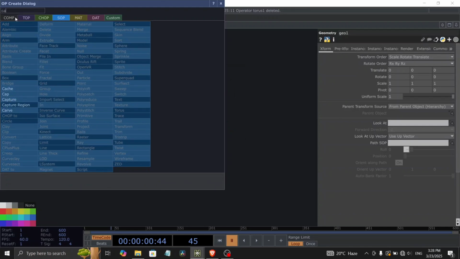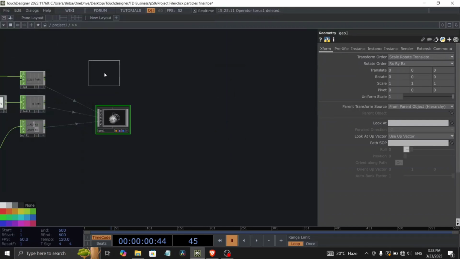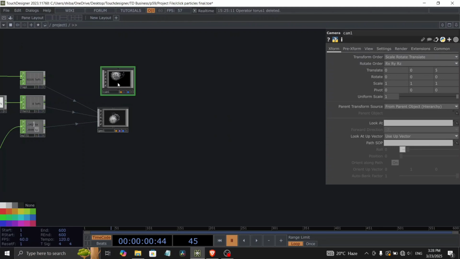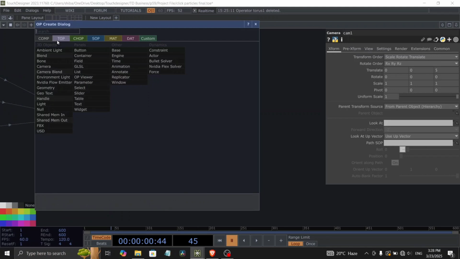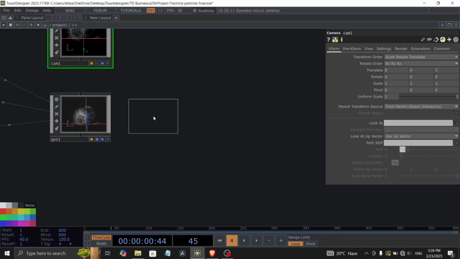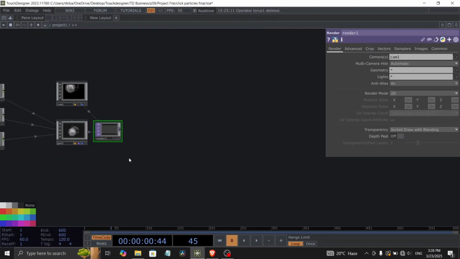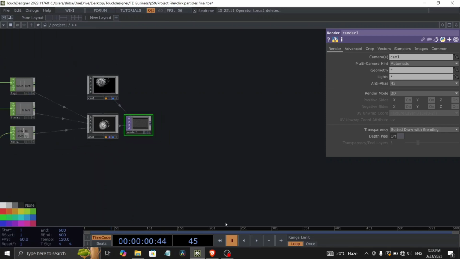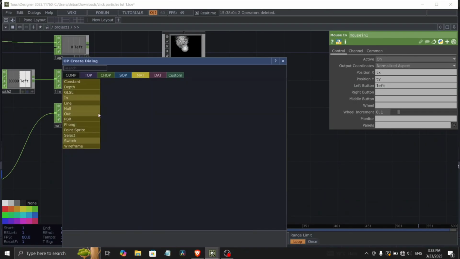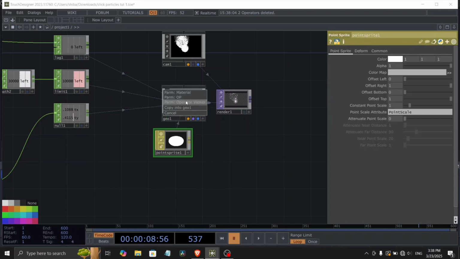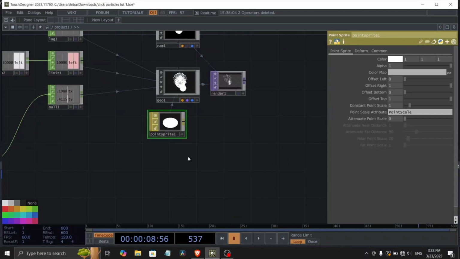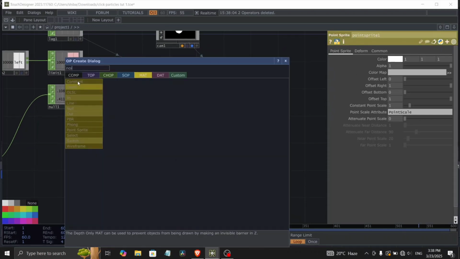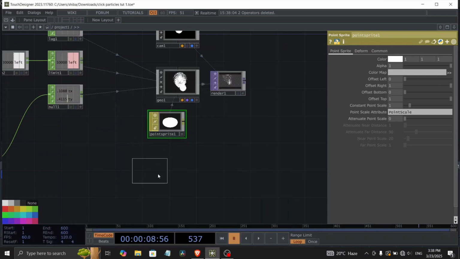For the remaining render setup, add a camera comp. And a render top. Now add a point sprite material. Drag this onto the geometry comp and select material. To define the particle colors, add a noise top.